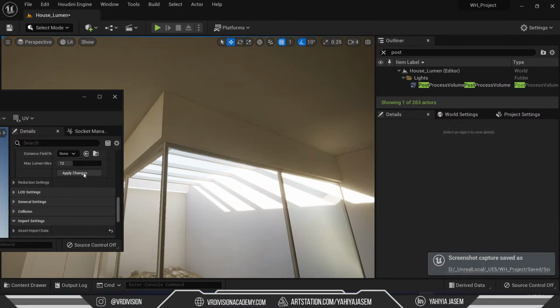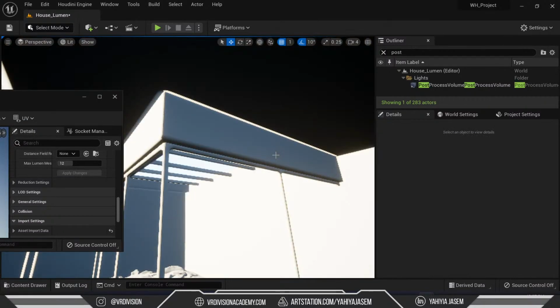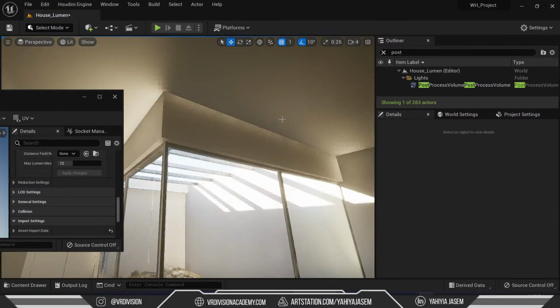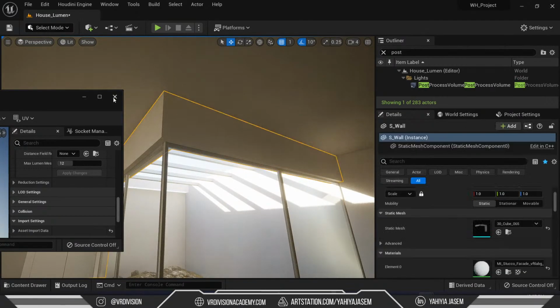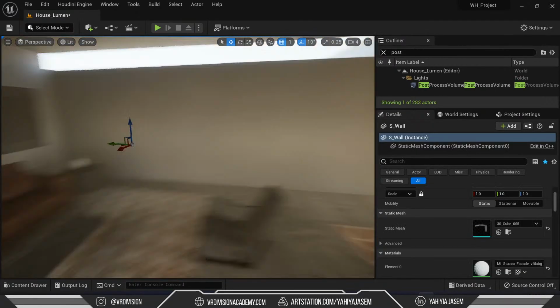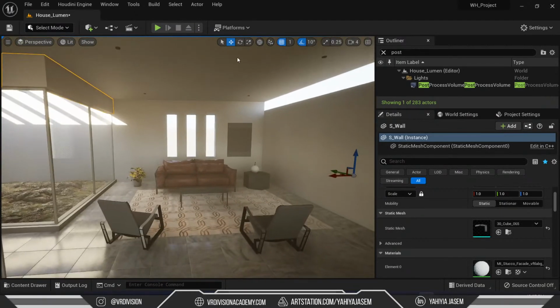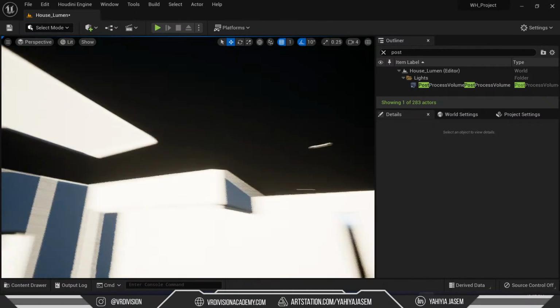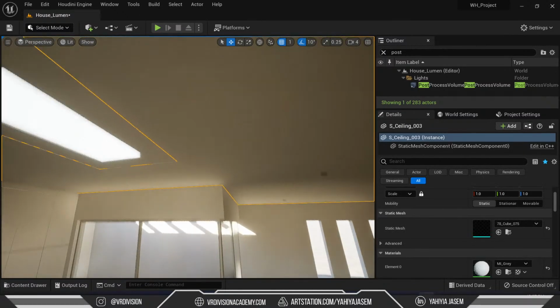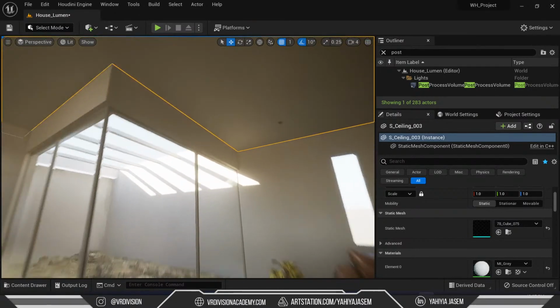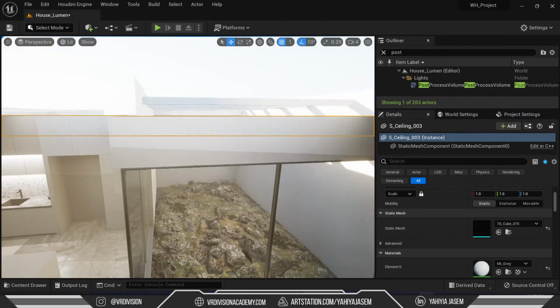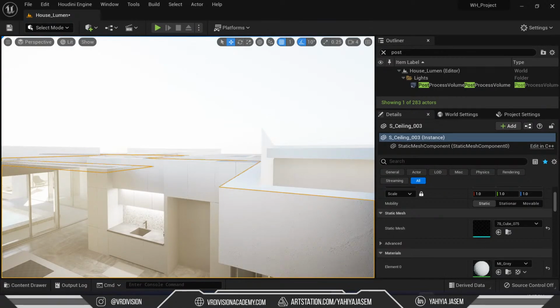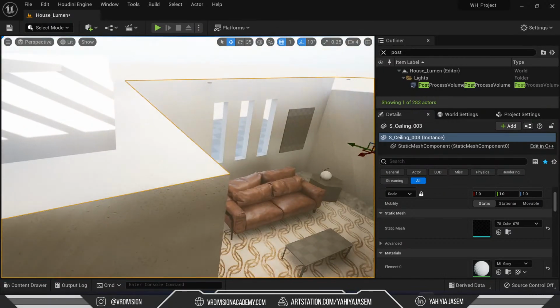All right, apply changes. Okay. Unfortunately, we still have this gap. This means, and this is actually important, the mesh distance fields will not generate as they should on one-faced meshes, I would say.